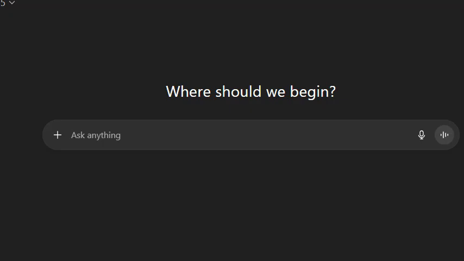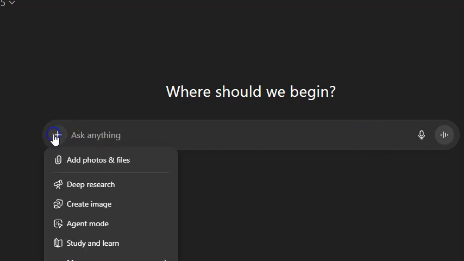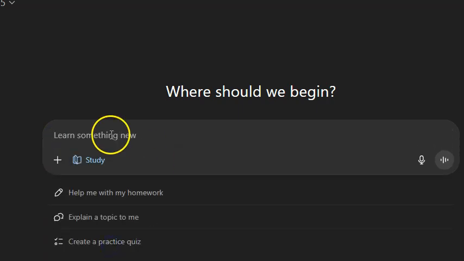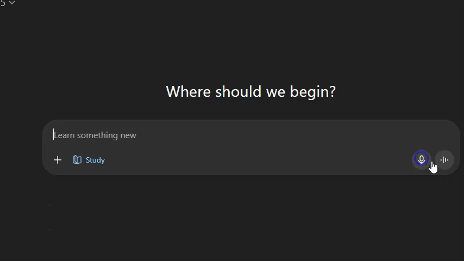So what I could do is state, first of all, I'm going to click on Study and Learn. So I press the plus, and now I have the study mode. And I can dictate directly into it. Now, when you want to dictate, you need to ensure that you're in a place that doesn't have a lot of background noise. So let me just do this.